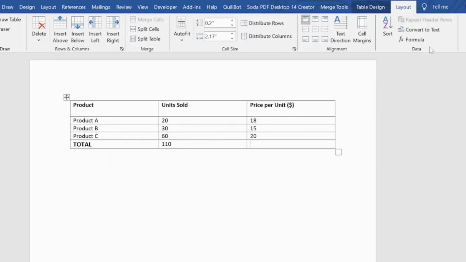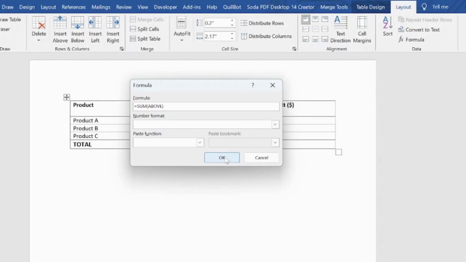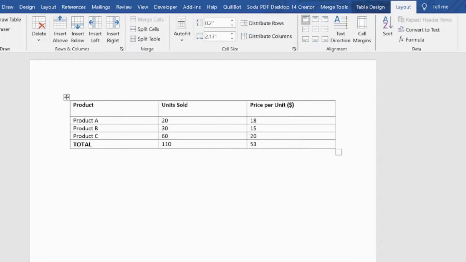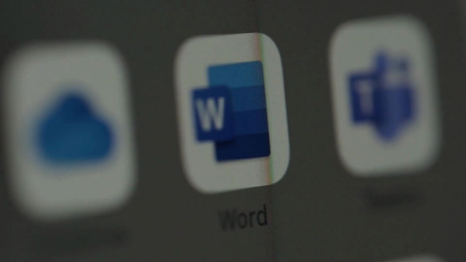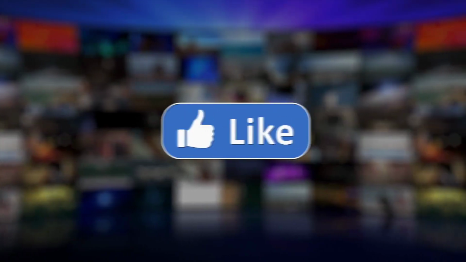Unfortunately, Word doesn't autofill formulas, so you'll need to click into each cell and insert the formula again. And that's it! That's how you use formulas in Microsoft Word tables.